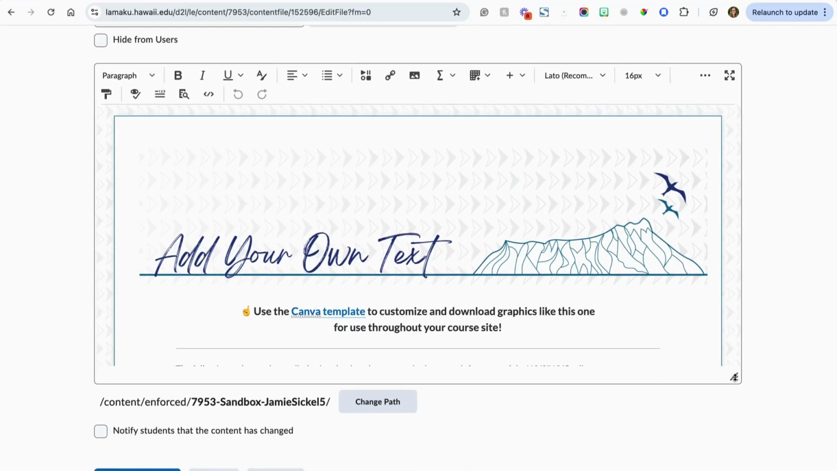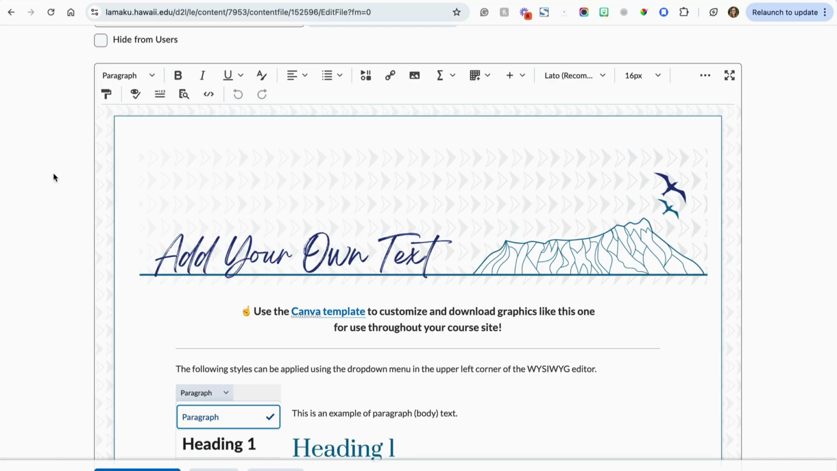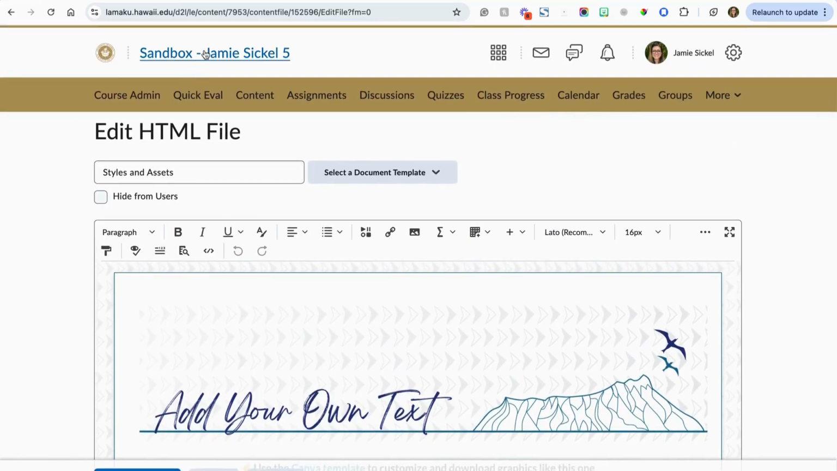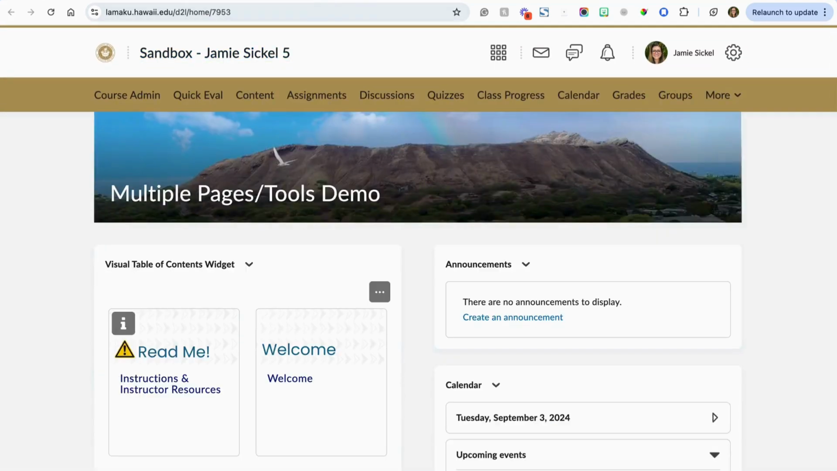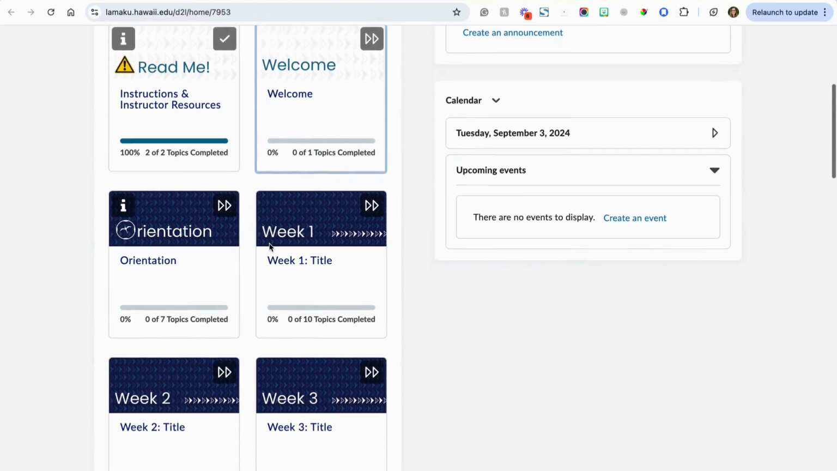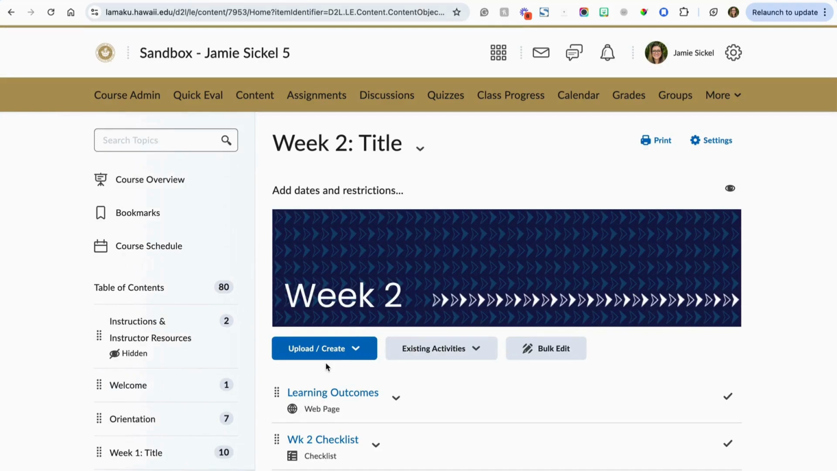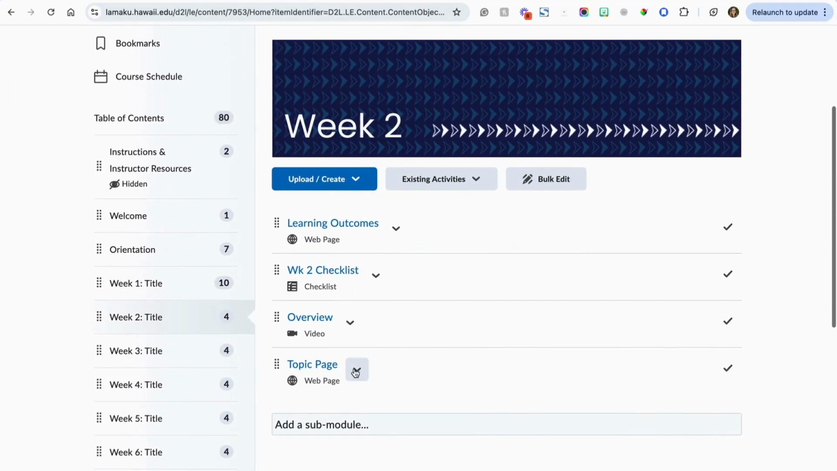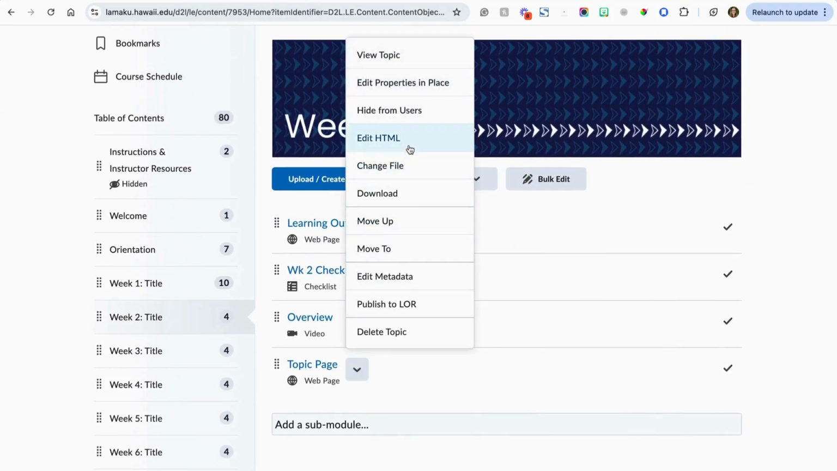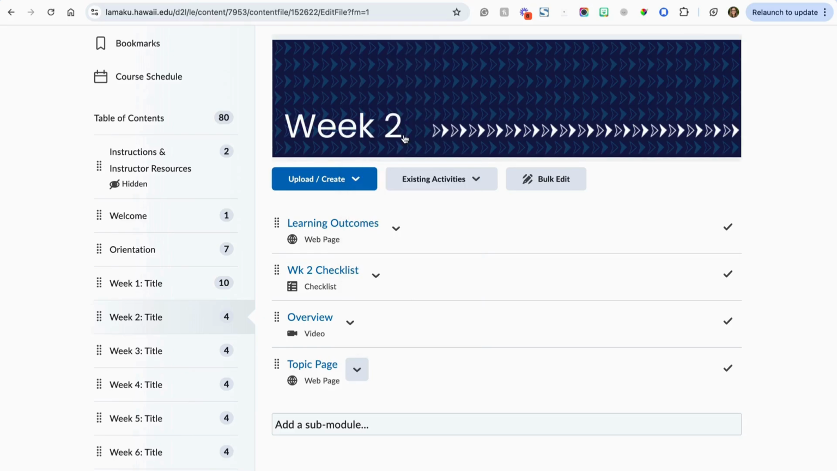so that I can copy from here. And then in another tab, I'm just going to open up this same course site where I want to start developing or editing. I'll go into the module, and if I want to edit one of my pages, I'll just click and go to Edit HTML.